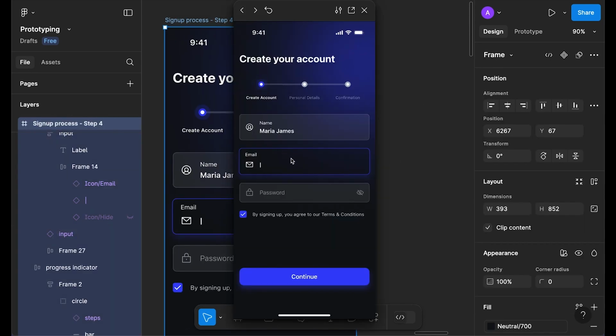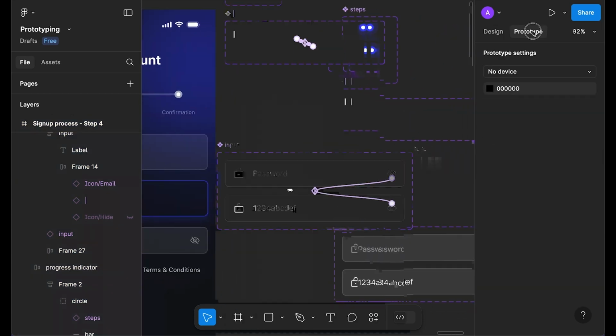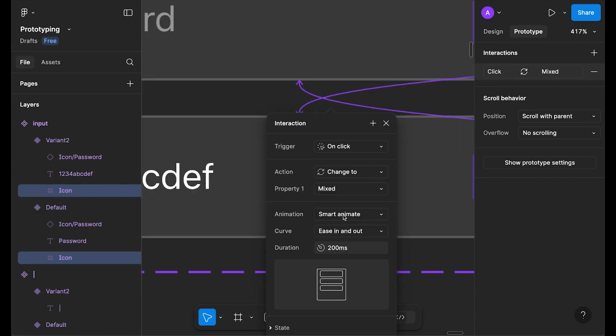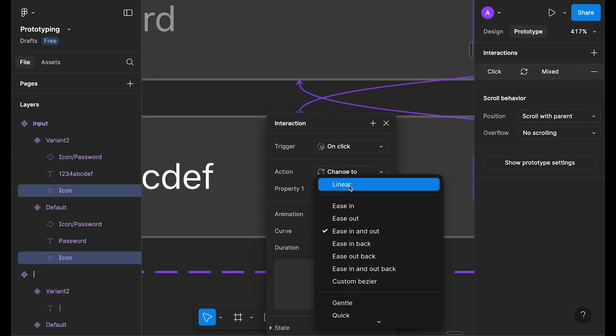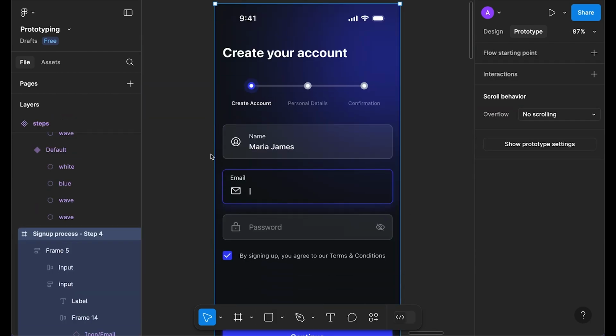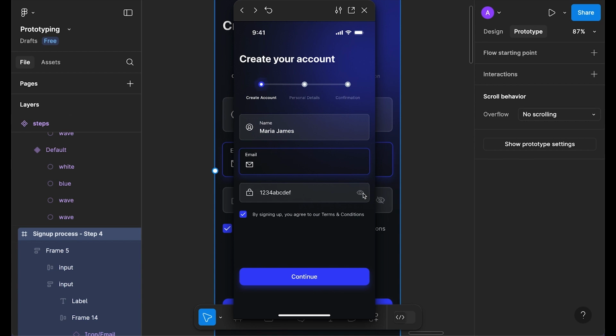As we can see, everything is animating, and once I click on it, it is now showing the password. Click again and it will hide, show and hide. Let's make it, okay, so it is 300. Let's make it 200. Let's try dissolve and linear. Let's make it instant. So for the instant, as we can see, yeah, I think instant is looking perfect, and we need to stick with the instant.